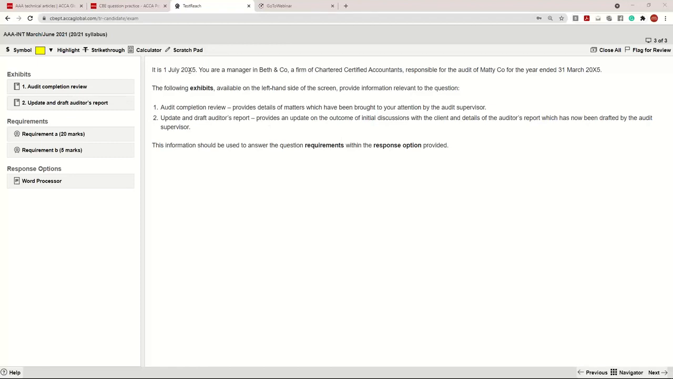It is the 1st of July. You are a manager in Beth & Company, a firm of chartered certified accountants responsible for the audit for the year ended 31st of March, right? So 31st March is the year end, and it is the 1st of July. It is the 1st of July 20x5. Look at the dates. It is a reporting and completion question. The year end is 31st March. We are standing after the year end. It is the 1st of July.